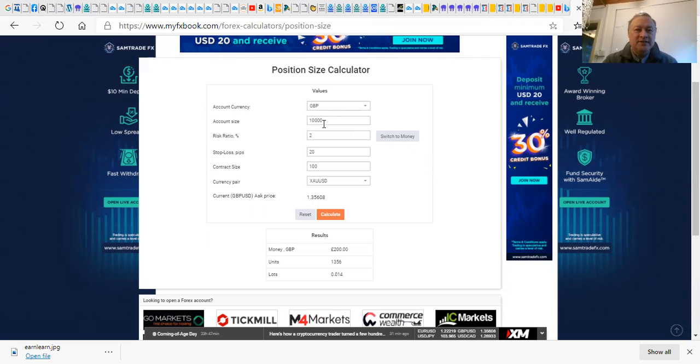Your account size. Now I'm going to reduce that down to £1,000. Now, obviously, you don't have to have £1,000. You might have a couple of £100. You might have £500. But whatever your balance is, put it in there.